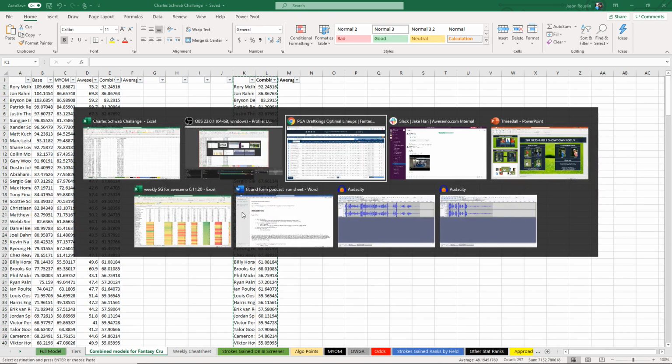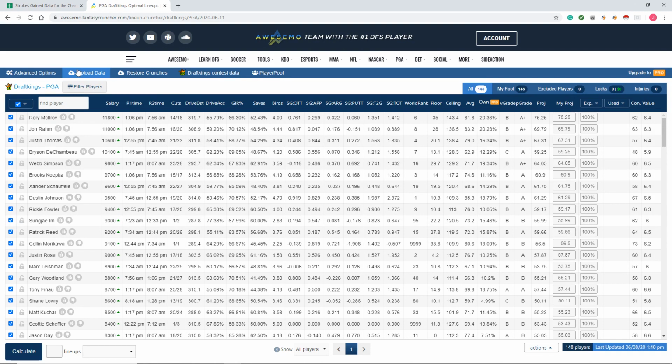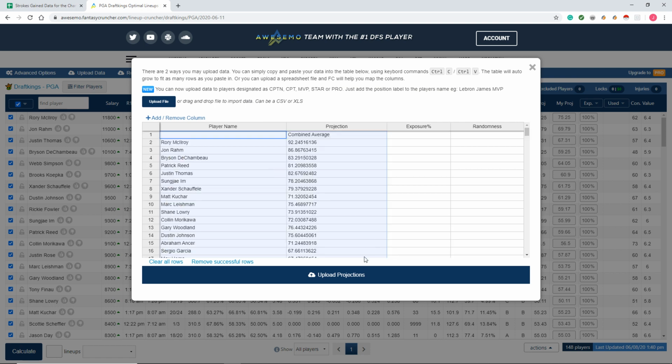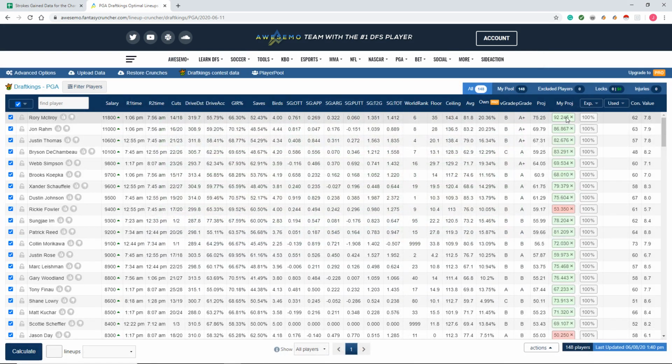Now, I'm going to head over to Fantasy Cruncher. I'm going to upload the data. So all I did was copy-paste, and now I'm doing another simple copy-paste. So as you can see there, I'm going to press upload projections, and it looks like all of them came out. So now I go see, and sure enough, they are all there.